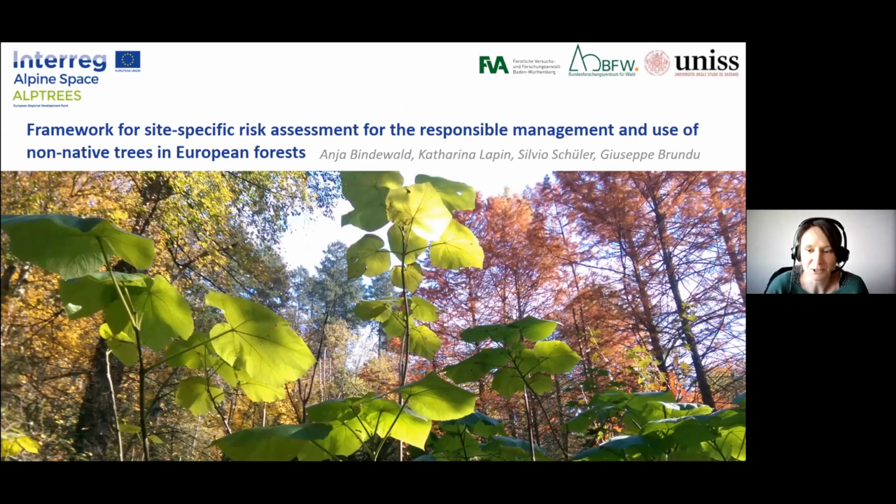So I would like to present you today one of our project outputs for the ALPTREES project. This is the framework for site-specific risk assessment for the responsible management and use of non-native trees in European forests. This framework has been developed as a part of our project, but we have also incorporated experts from other institutions, like, for example, Giuseppe Brundu from the University of Sardinia.